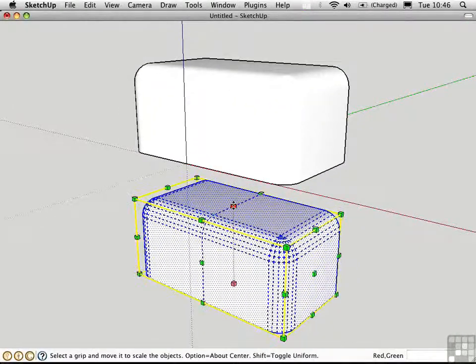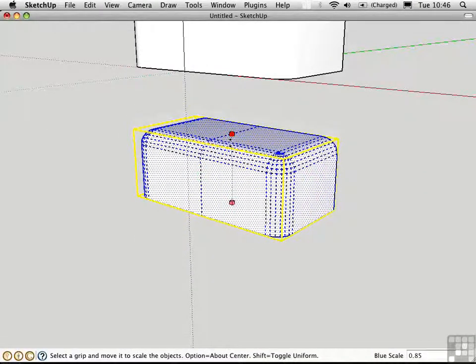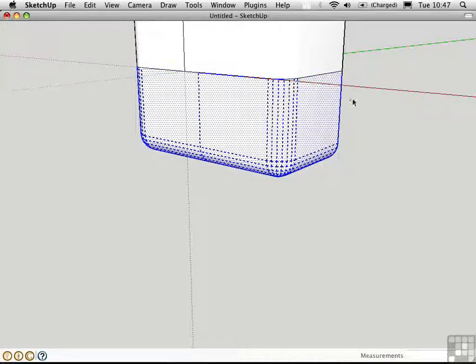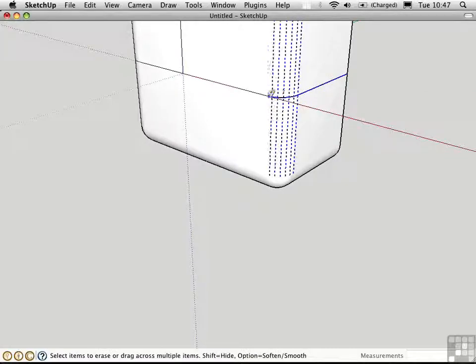Press S for the Scale tool. Pull it from this grip all the way down through the middle to the other side so you have a -1 scale in the blue direction. Then use the Move tool to move this up. Again, use the Eraser tool with the Option key to smooth and soften the seam.